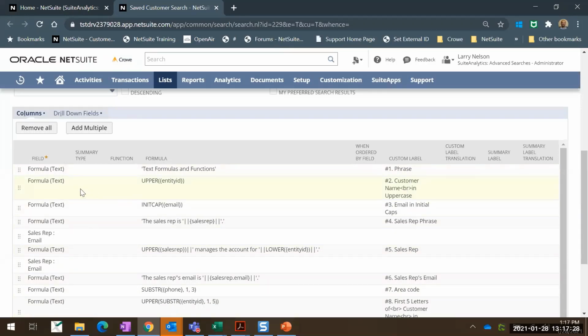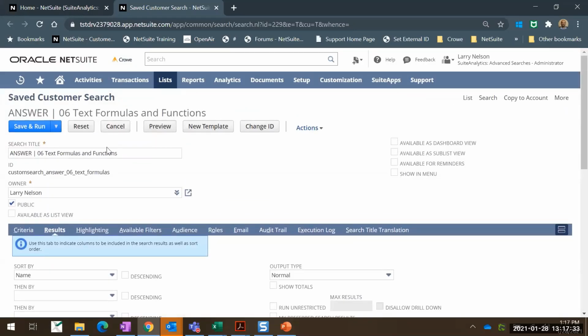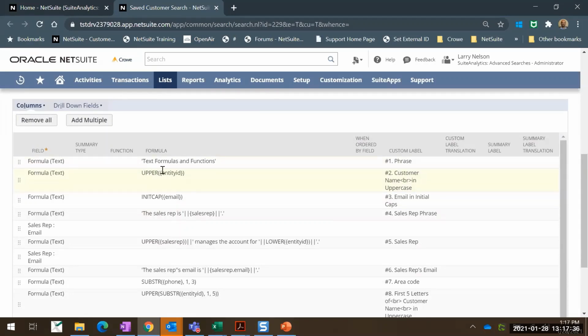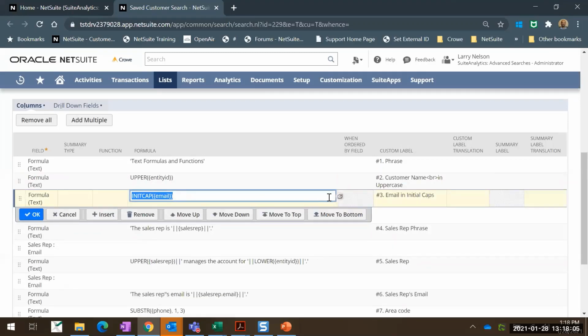The second one is where maybe I want to show my entity ID, which in this case, this is a customer search. So the ID of that customer, I want to show it in uppercase, everything in uppercase. So NetSuite, using this formula upper, will make the entire result uppercase. You can do the same thing with lower and it will show everything in lowercase. You can also use a formula called init cap, which is going to put the first letter in the email initial in caps, but then everything else in lowercase or as it is written in the email.